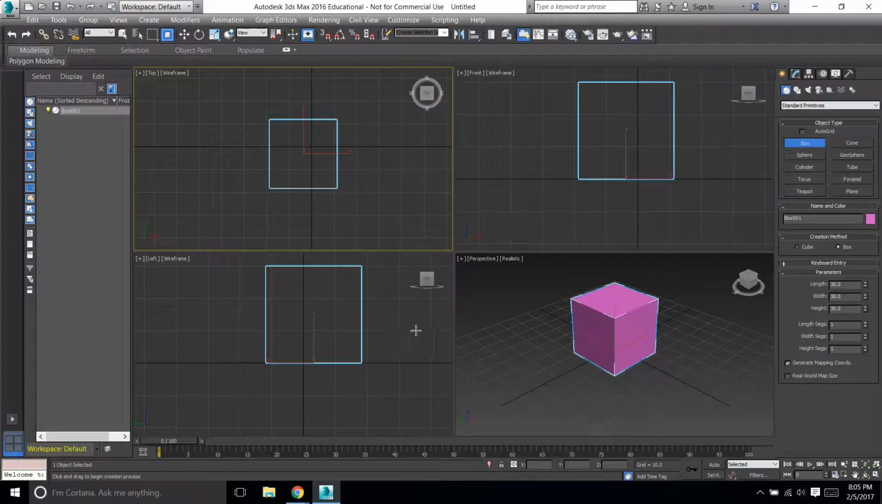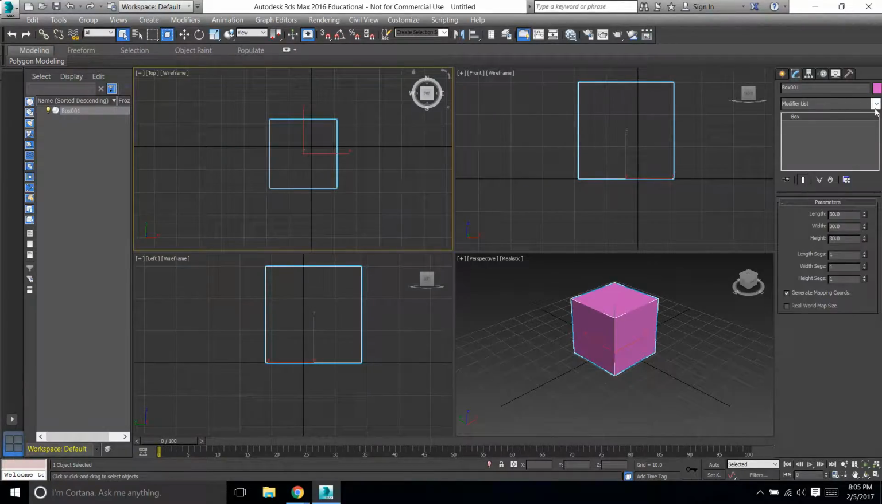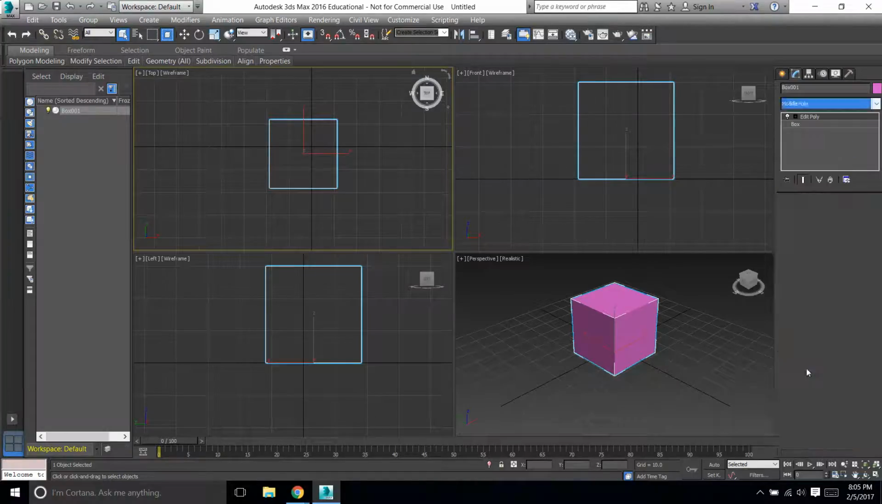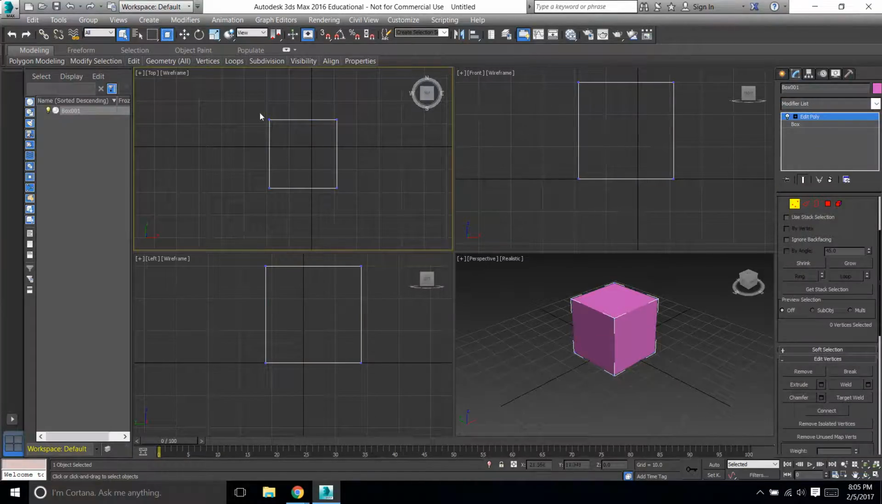All right, I'm not going to do much on Boxman, but I'm going to show you some basics of some things we're going to need to do. First of all, I've got this box drawn, and I'm just going to go to my editor, my Edit Poly, pull down my modifier list until I find Edit Poly.